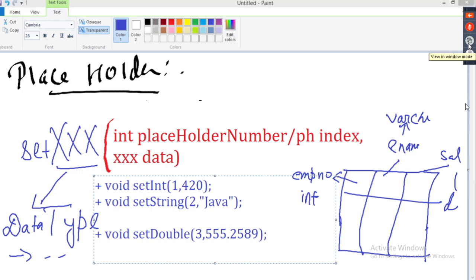Okay. So, guys, I want you to take down the subheading as placeholder. What table should I explain? That table contains 3 columns: an integer, then a string, and then a double.